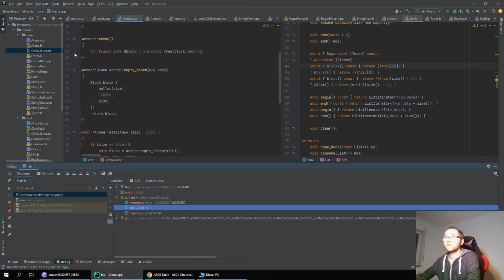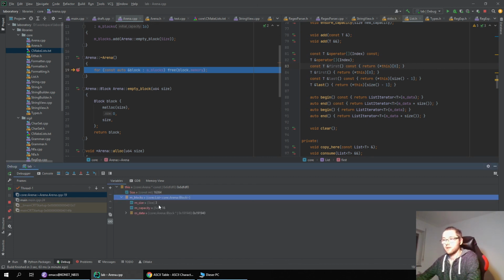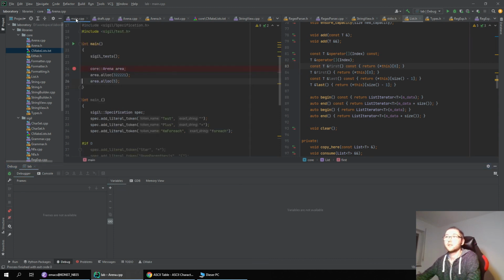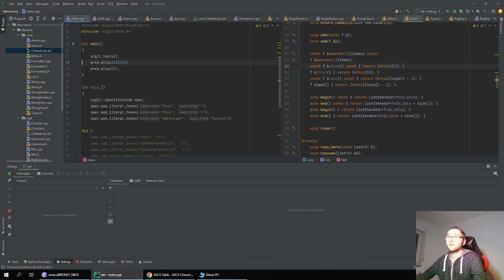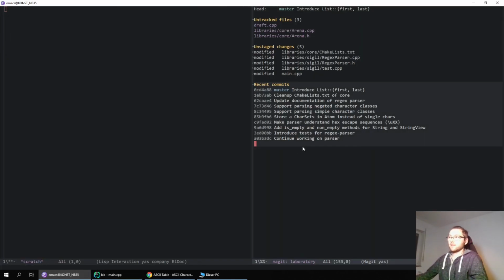Of course, if we create a breakpoint here, we're just going to free. In this case, we have 3 blocks, and we're just going to free every block. So I think our arena should work. And if not, we will fix it later. It looks okay.